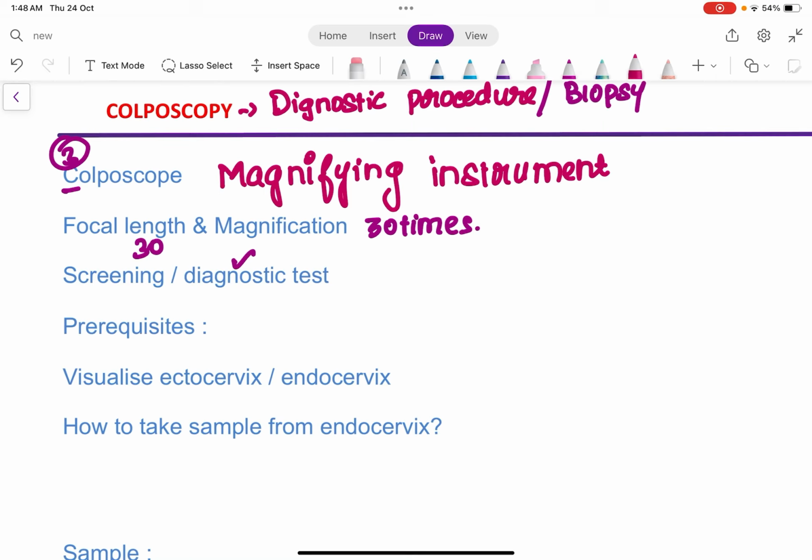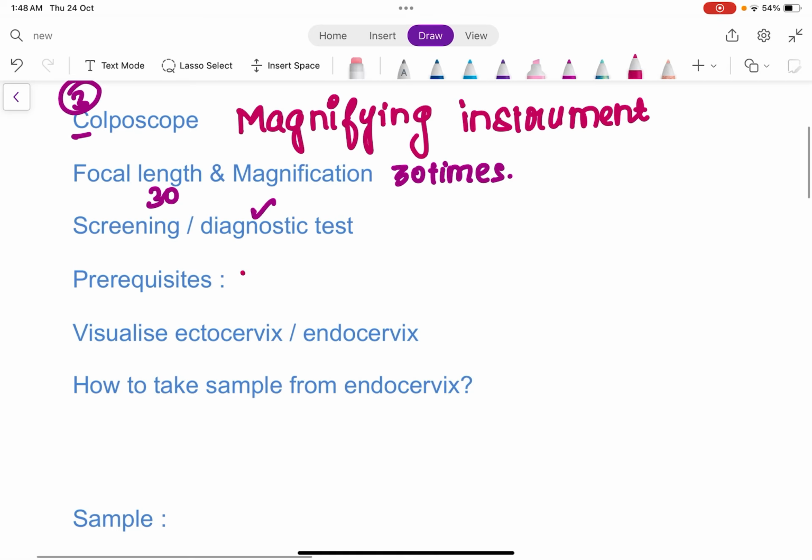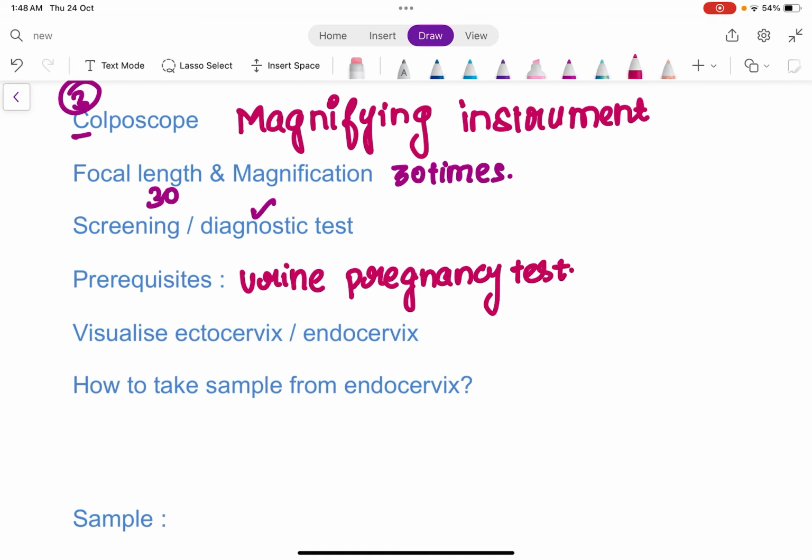So what are the prerequisites? Before performing colposcopy, you can perform a urine pregnancy test if needed. As in every other patient, before performing any procedure or test, the first investigation when a female comes to you with complaints of bleeding is always the urine pregnancy test. Similarly, before performing colposcopy, if it is indicated, if the female is perimenopausal or of reproductive age group, you have to perform a urine pregnancy test. Only after that can you proceed with the colposcopic guided biopsy.